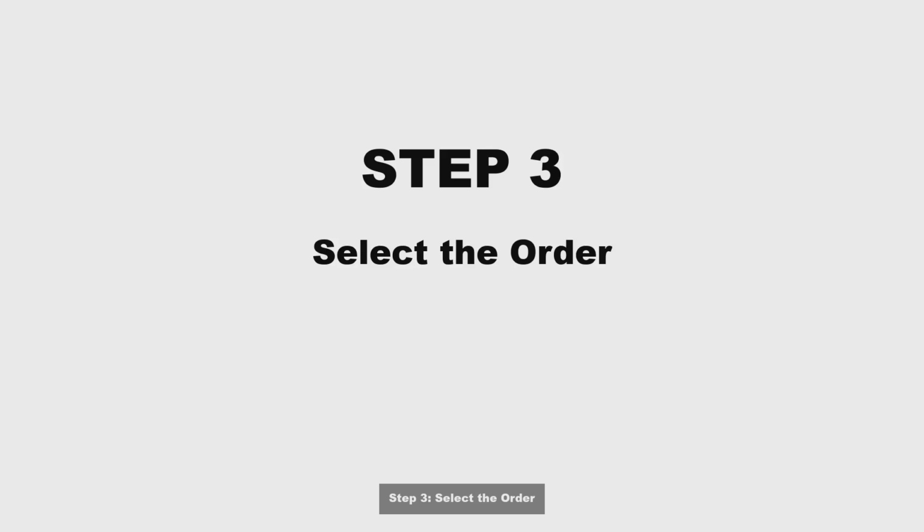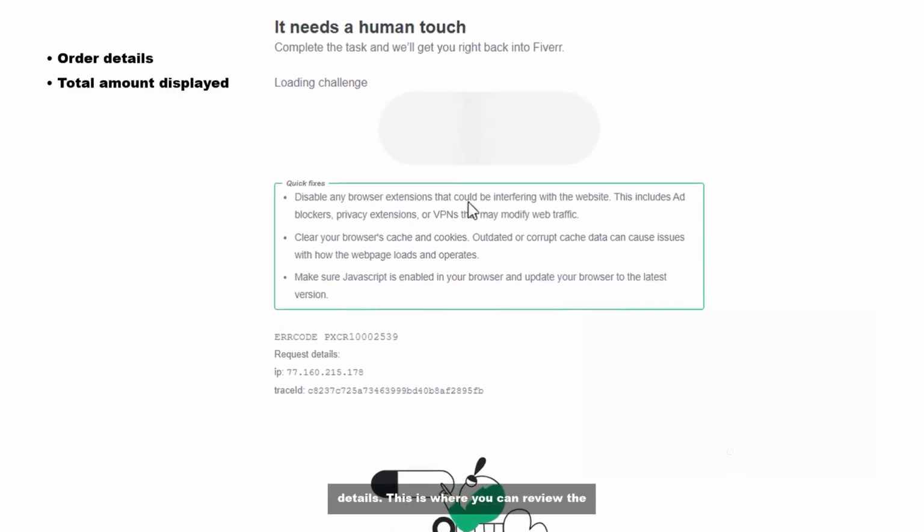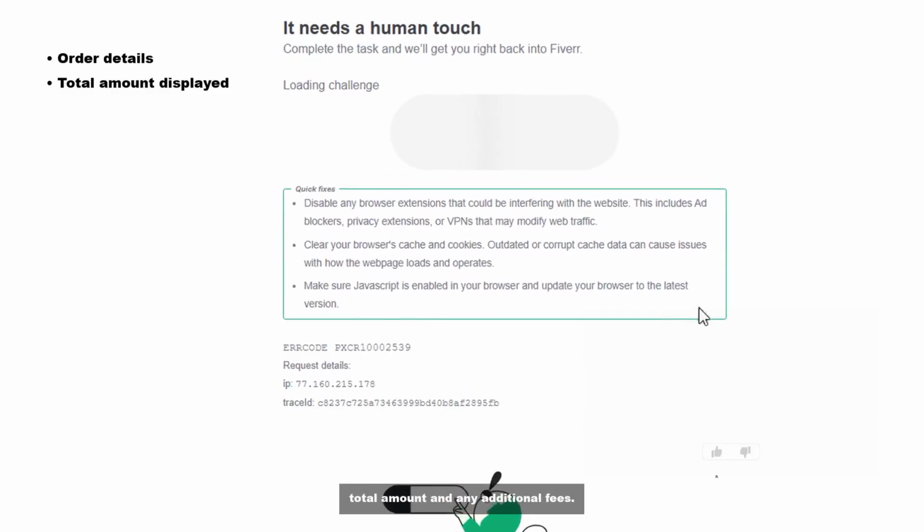Step 3. Select the order. Find the specific order for which you want to send money. Click on it to open the order details. This is where you can review the total amount and any additional fees.